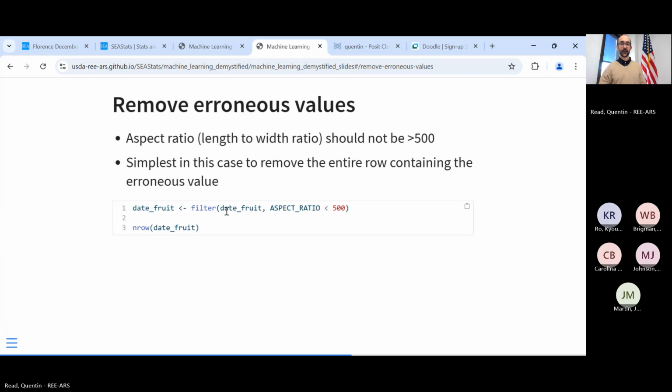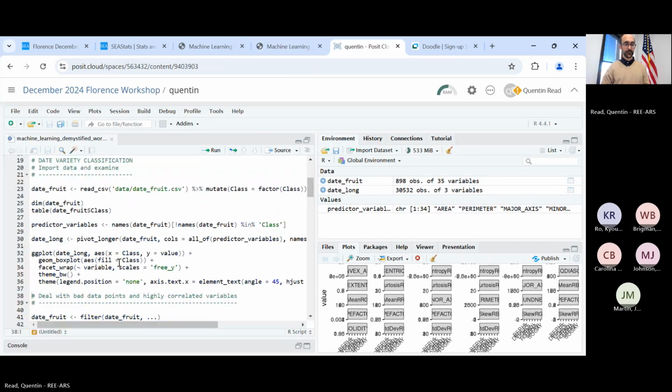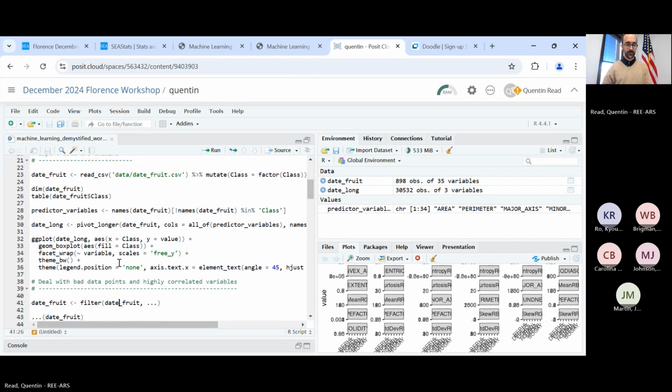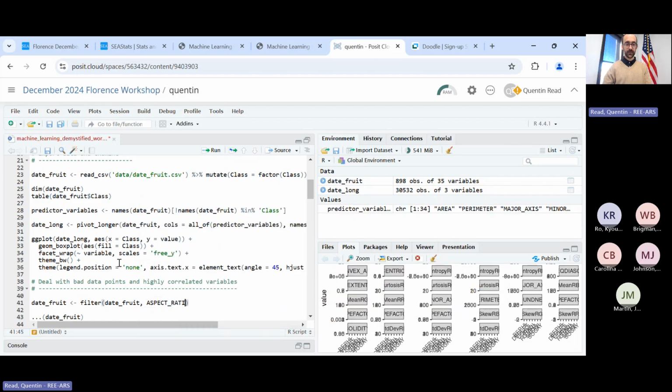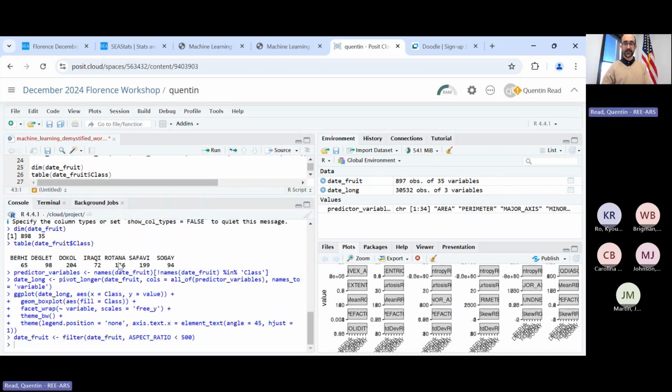We're going to filter and say aspect ratio less than 500. That means we're going to keep all rows where aspect ratio is less than 500. And then we can use the nrow command to look at how many rows are left after we did that. Again, for some reason in this data set, it's all capitalized, so we have to write it just like the capitalization is in the data set, aspect ratio less than 500. Run that.